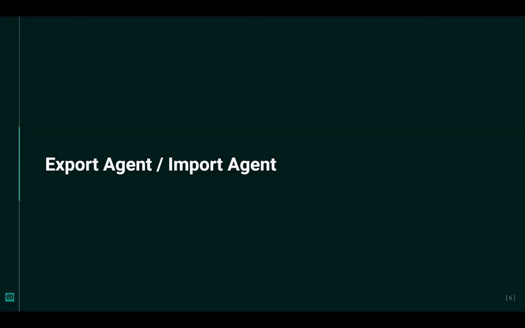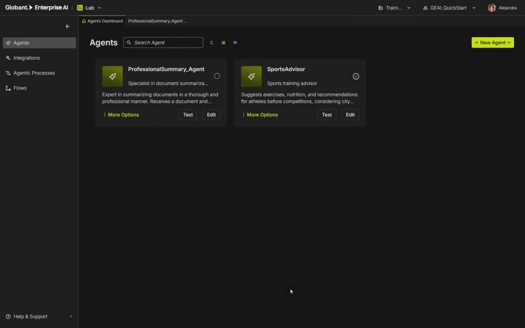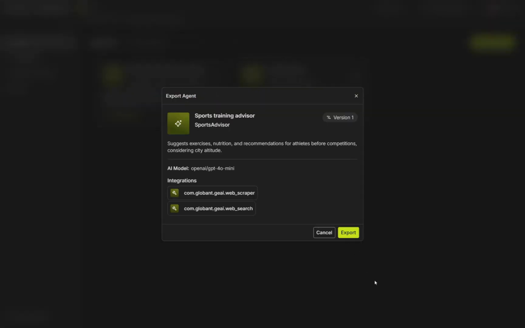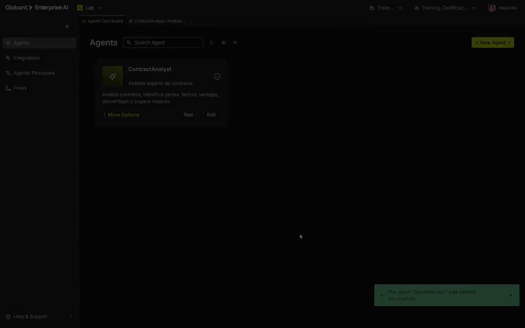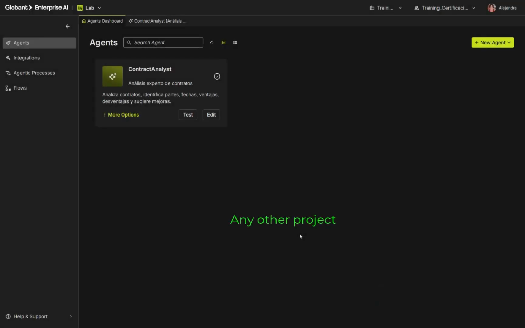Finally, it's worth mentioning that it's also possible to export and import an agent. If we go back to the Agents panel and click here on More Options, we see that we can delete it and also export it. The Export Agent option generates the agent's entire configuration in JSON format, including references to the tools or subagents it uses. This functionality allows it to be easily imported into any other project by simply using the new agent, then the Import Agent option.